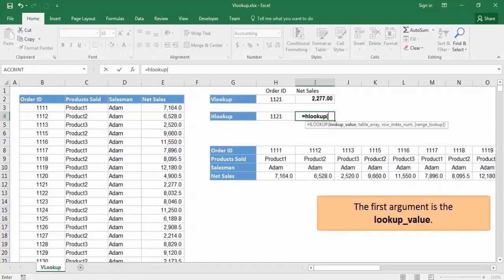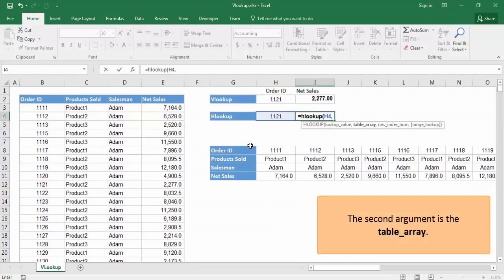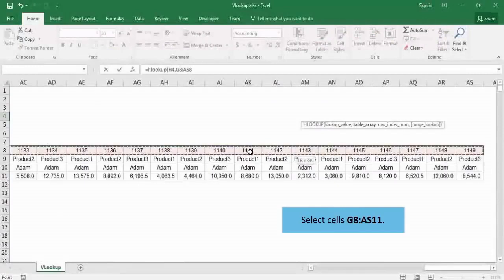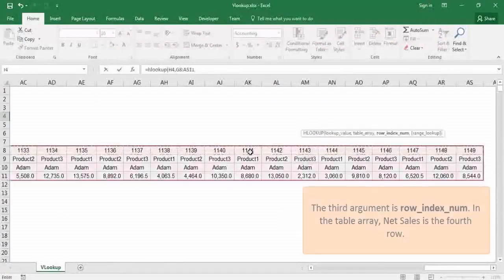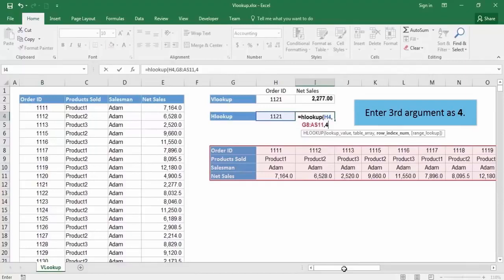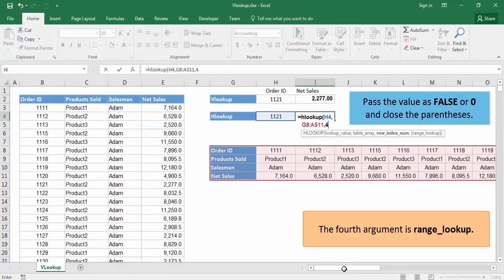We will start with the equal sign, then type our function name, HLOOKUP, and then type an open parentheses. The first argument is the lookup value. So in our example, it will be order ID equals 1121, cell H4. The second argument is table array. In this example, our data is in cell G8 to AS11. The third argument is row index number. Here, in our table array, net sales is the fourth row, so our third argument will be 4. The fourth argument is range lookup. Here, we will pass false.